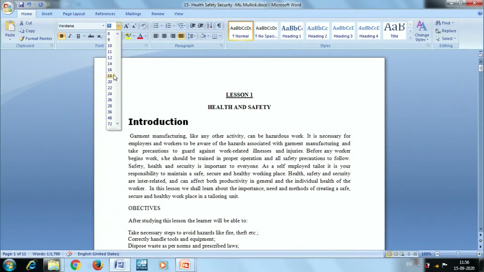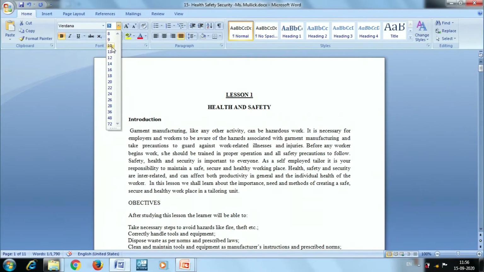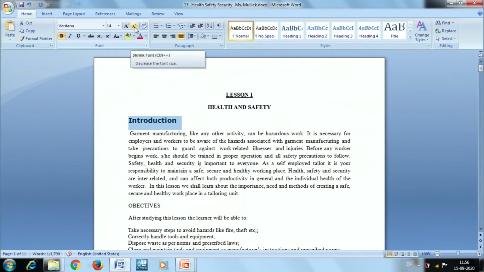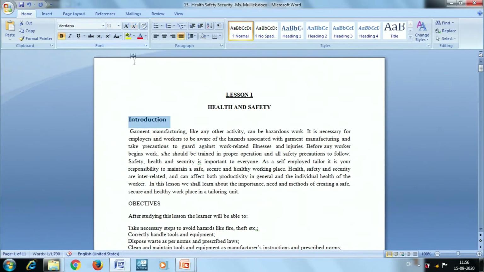Since this is the subheading of my lesson, I want to place it in a little smaller font, 11. And I can also use this grow font icon. If I want to increase, I can press this. If I want to decrease the font size, I can use the shrink font icon, so my content will be shrunk. So this is about how we can do character formatting. We learned how to do bold, italic, underline, how to change the font name, and how to increase or decrease the font size. Next, if I want to clear the formatting, I can click this particular icon. If I click this, all the formatting will be gone.